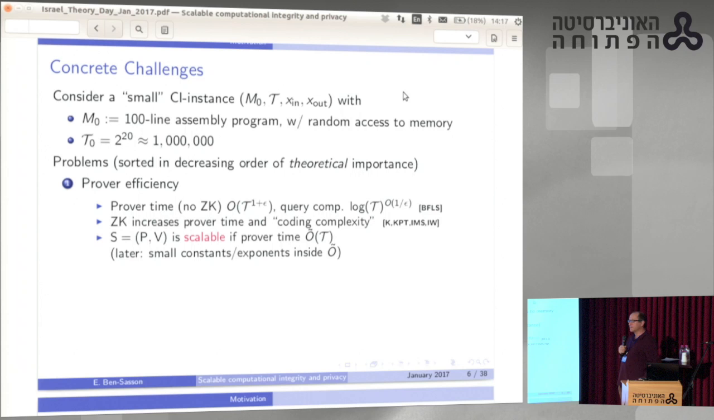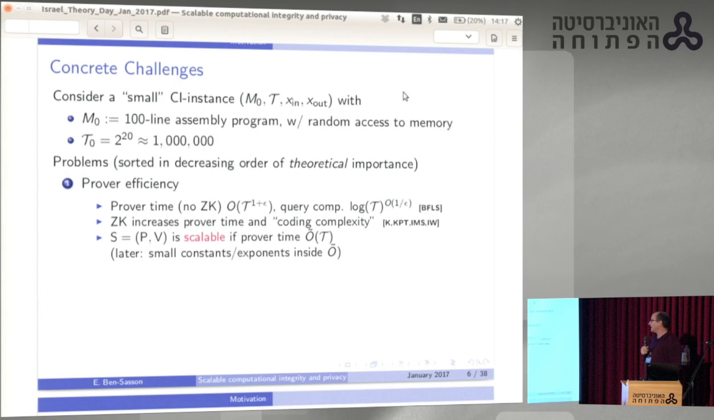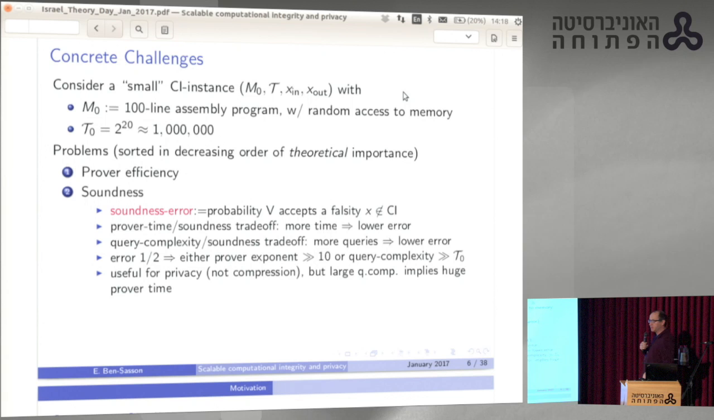And let's decide that we call a system scalable, and this is a term I'm just inventing for the purposes of such talks, if the prover running time scales quasi-linearly with the number of cycles of the machine. Of course, later we care also about small constants inside this tilde-O notation. Okay. Now, a second problem you're going to face is that of soundness.